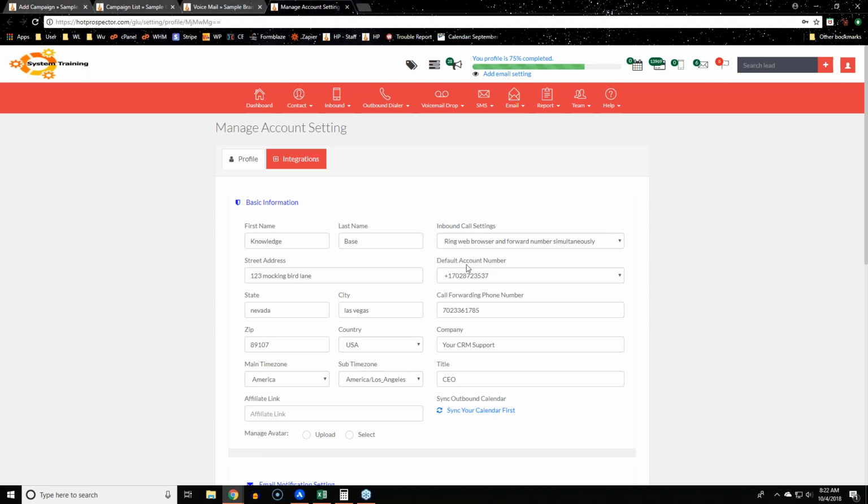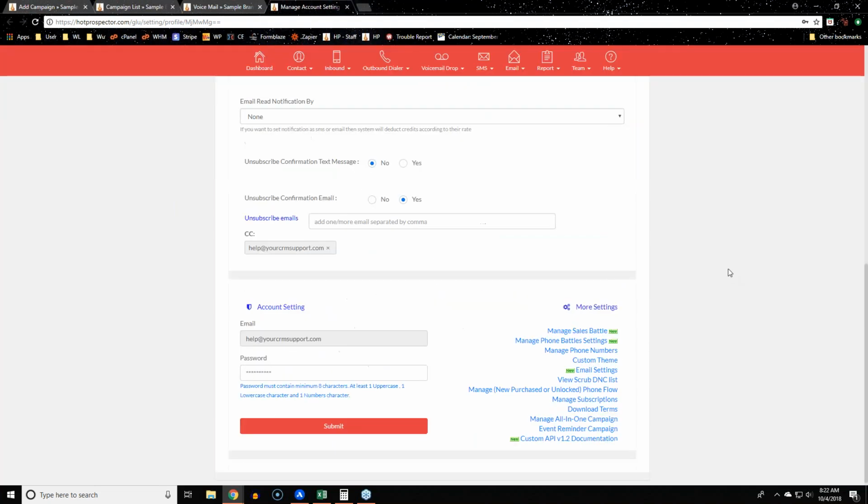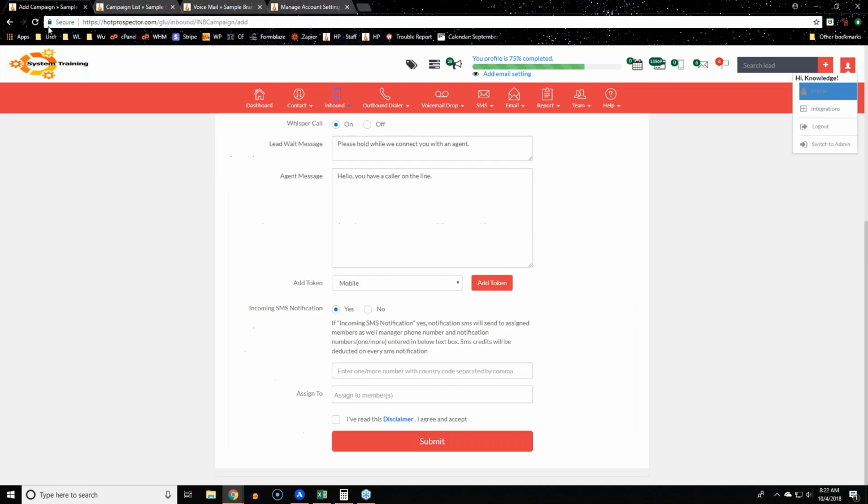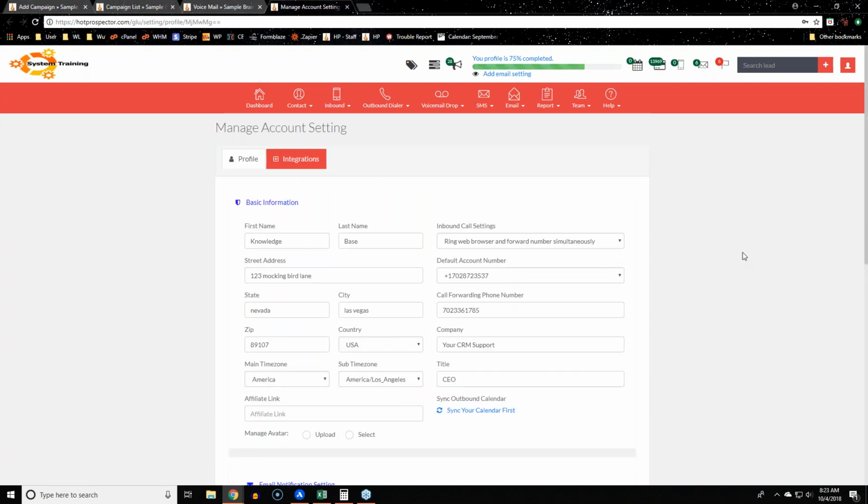So if for whatever reason you do not have a default account number selected in this drop down here, then you will not receive that incoming SMS notification. As long as you have a number here, just know that any SMS notification that is going to be sent from your account is going to come from the number that you've selected here. Now, to be a little bit more specific, because this notification is on and you are the account holder for your accounts and this is your call forwarding number, whatever number is entered here will be the number that the SMS notification is going to be sent to.